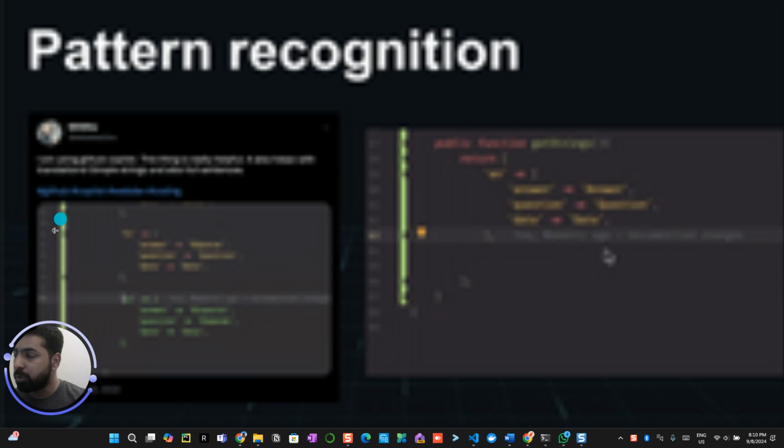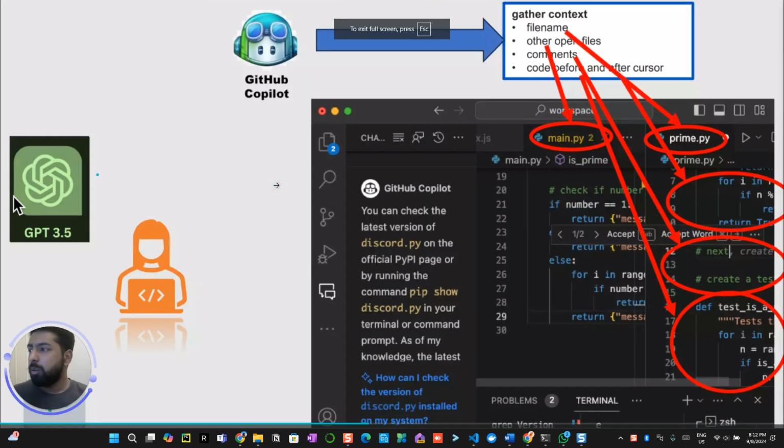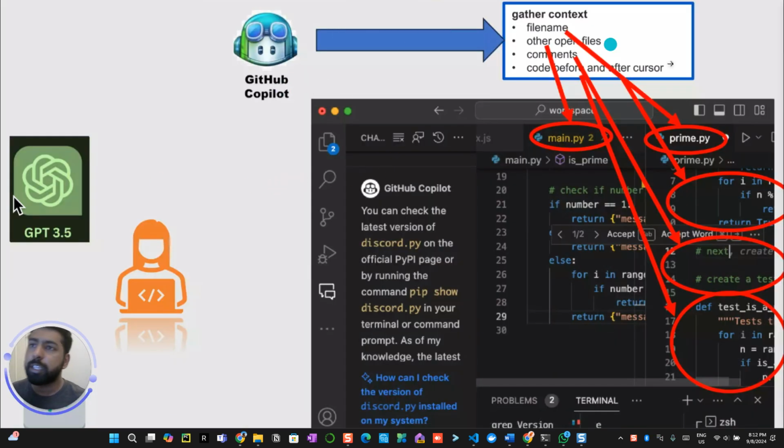Again, some issue with my slides. Let me try to reload it. Give me a minute. All right, so this is how GitHub Copilot looks.